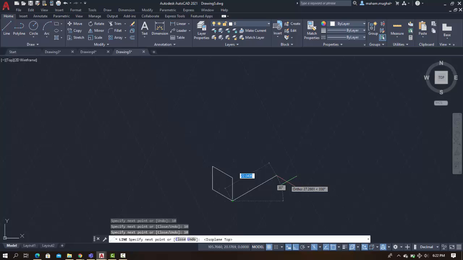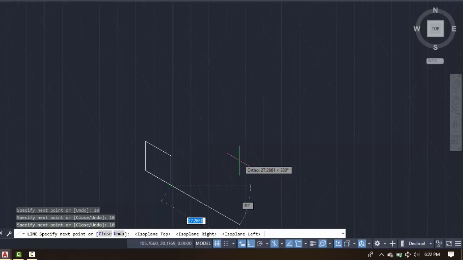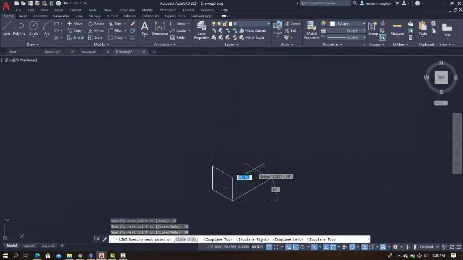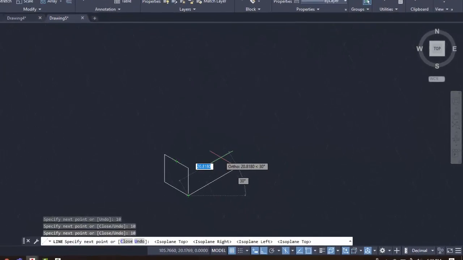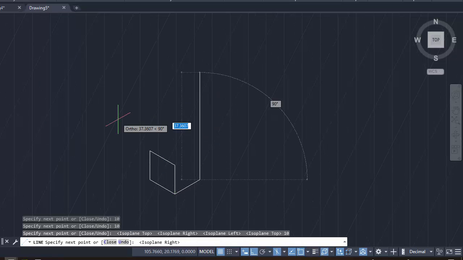It is used to change the view of isometric drawings. Right now you can see in your command line it is saying isoplane top. It's the top mode right now because I pressed F5. Once again I'm pressing, I'm getting isoplane right, the right view, isoplane left, the left view, and isoplane top, that's the top view. I want to work on the isoplane top, so I'm selecting this, and now I want to create another line, same 10 units with 30 degree angle. Here it is.